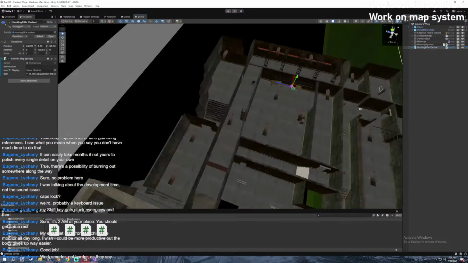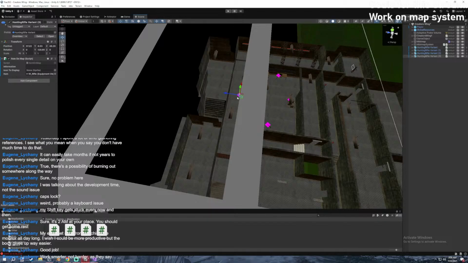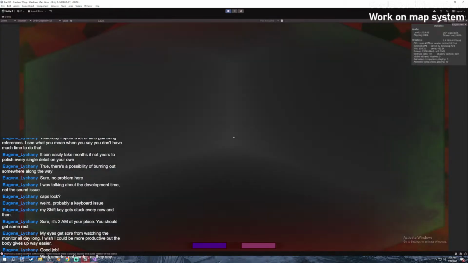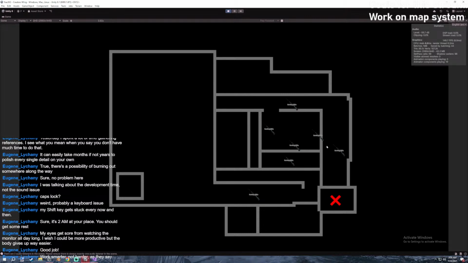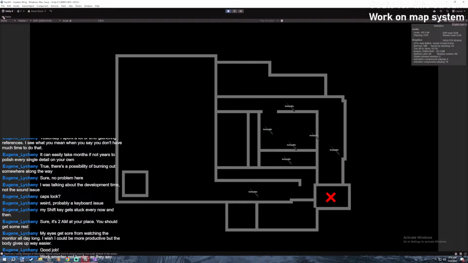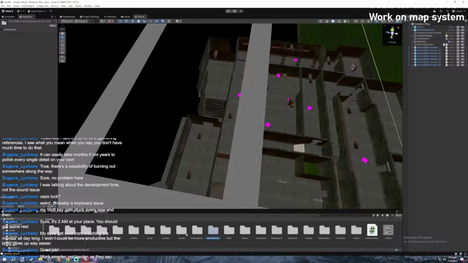Well, now I'm gonna scatter this everywhere. There we go. That's blurry for some reason. Oh, okay. Is that the render texture?